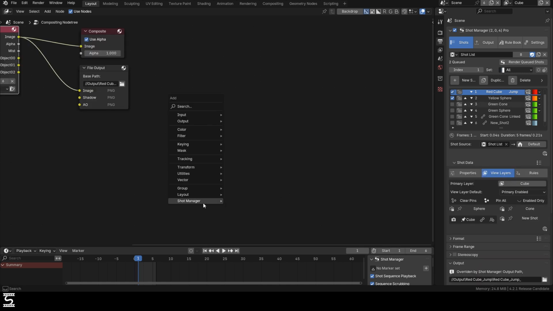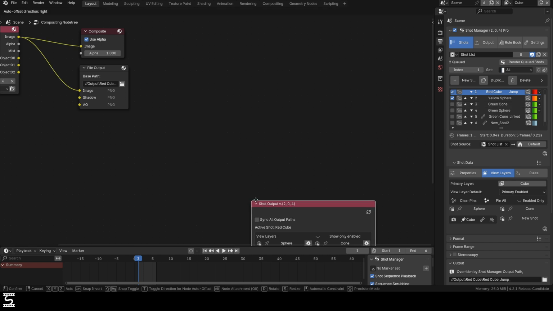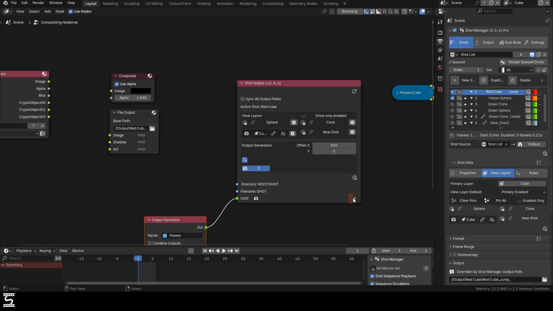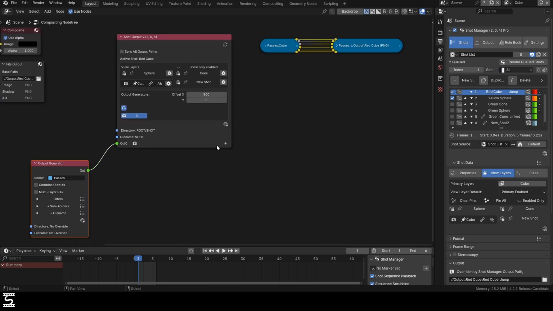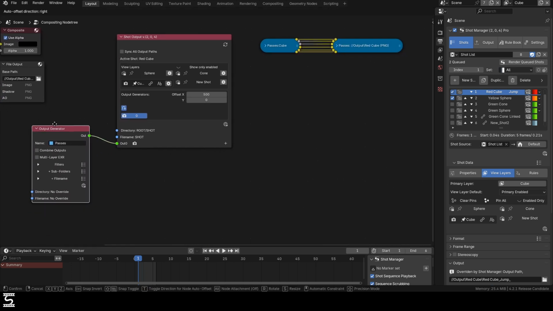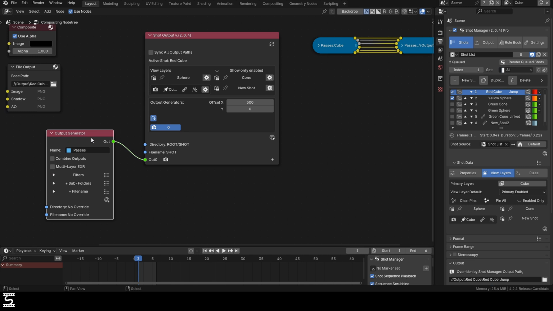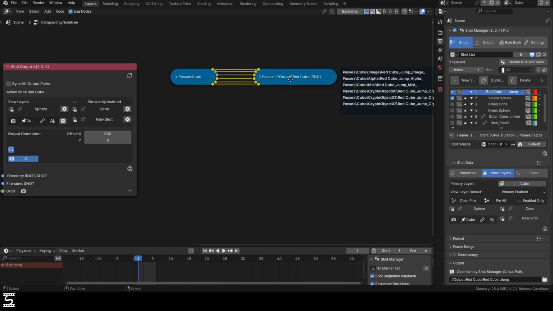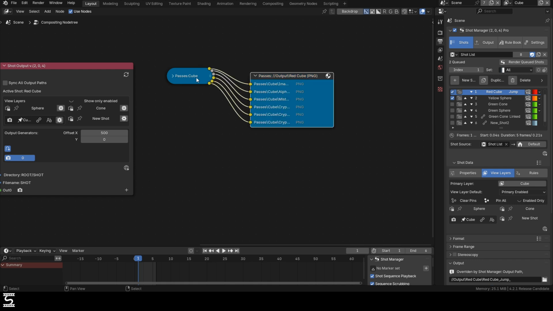I'll start by adding a shot output node. Then click the little add button. Immediately we have an out socket and a generator node attached. And already we have a generated file output node with all of our render layers and sockets connected.